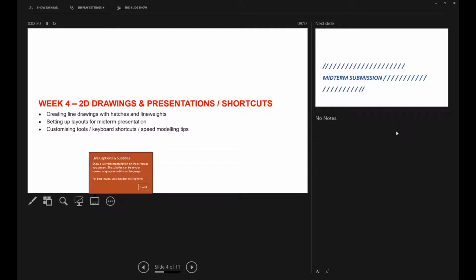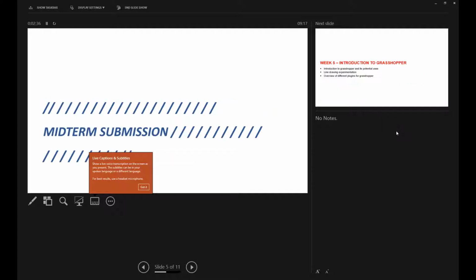It will be the same exact file type, so it's going to be just line work. After that, midterm submission. Now, it seems a bit intimidating. Again, this workshop is meant to be fun. So if you're not having fun, then you're doing something wrong.